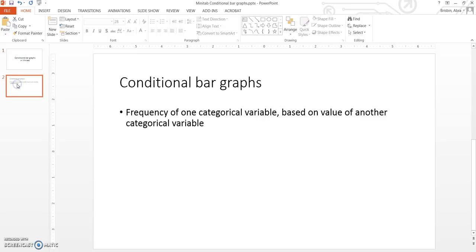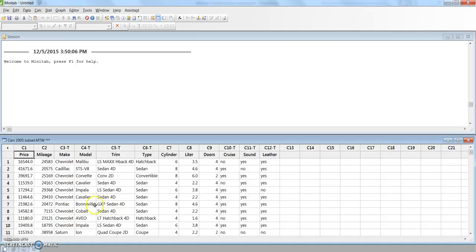Conditional bar graphs are good for looking at the frequency of one categorical variable based on different values of another categorical variable. You might examine them as a preliminary to doing a two-sample test of proportions or a chi-squared test of independence. Here we have a data set of one-year-old used cars in 2005.